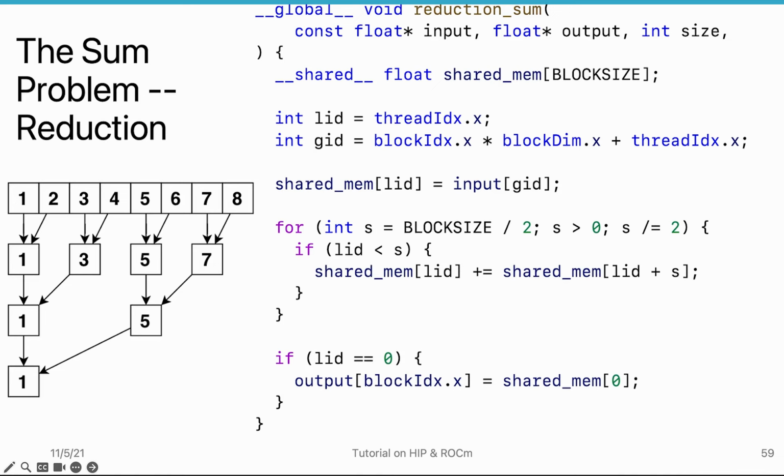So here we use this block size to be consistent with the block size, which is the number of threads within each block. If we have a block size of 1024, then the shared memory is also an array of 1024 elements, which equals an array size that is managed by this block.